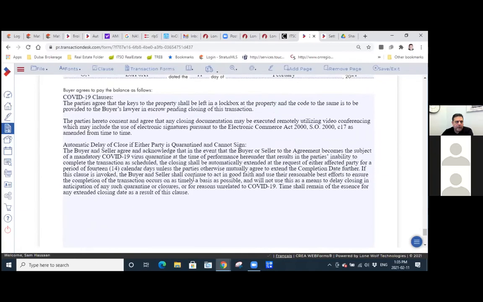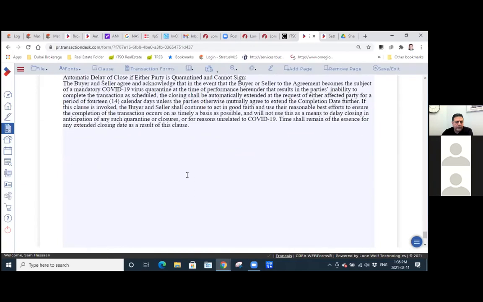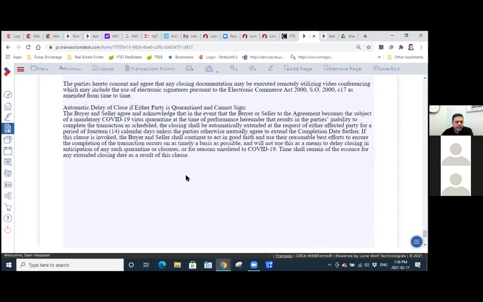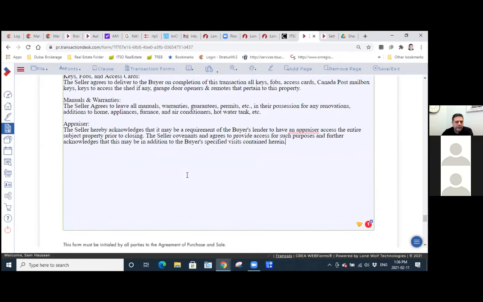COVID-19 clauses basically are clauses that were identified through head office and other means that we've added here, all right? To protect. Again, if you're presenting an offer and you don't feel the need to include some of these, you can delete them. And that pretty much wraps up our APS.